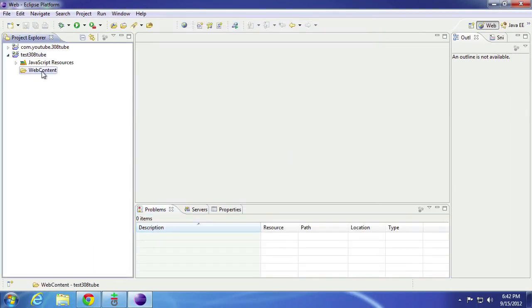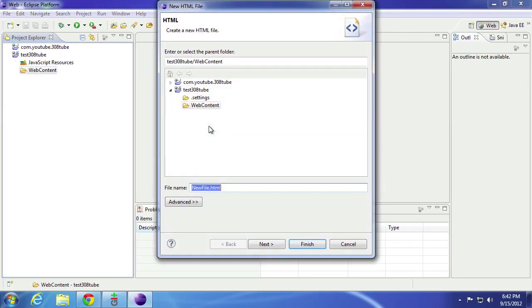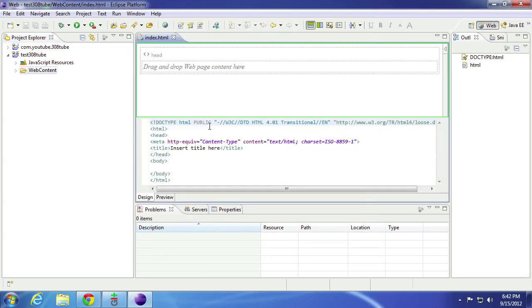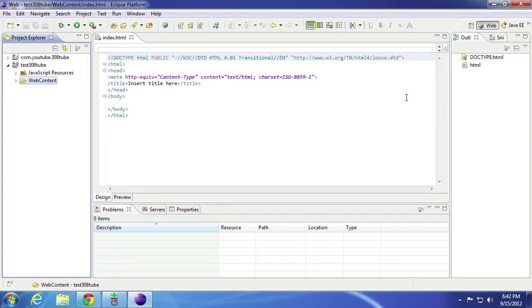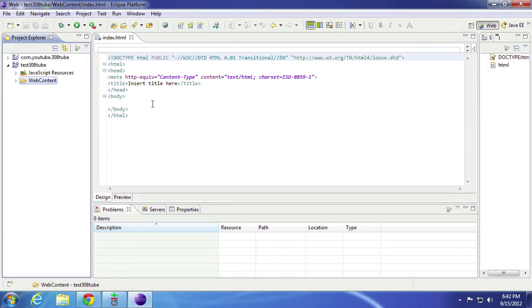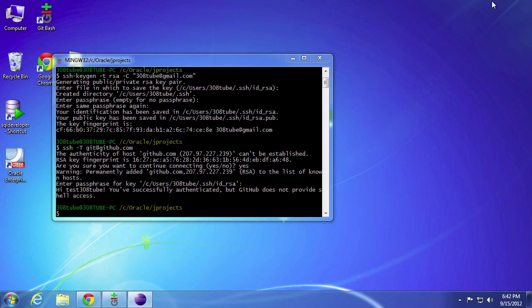And in here, I will go ahead and create an HTML file. Go ahead and name it index.html. Let's widen this out a little bit. And then I say, hello, this is a test of GitHub. And then I will save that. Okay, I'm going to go ahead and minimize this.